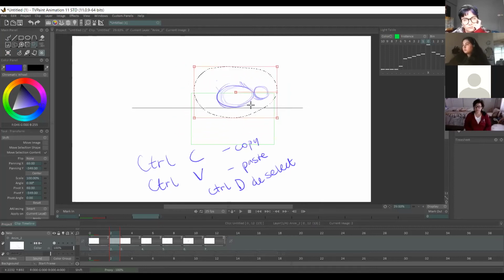So move it. You have to make sure you press enter, because otherwise, if you change, it will be back. It will just not move.